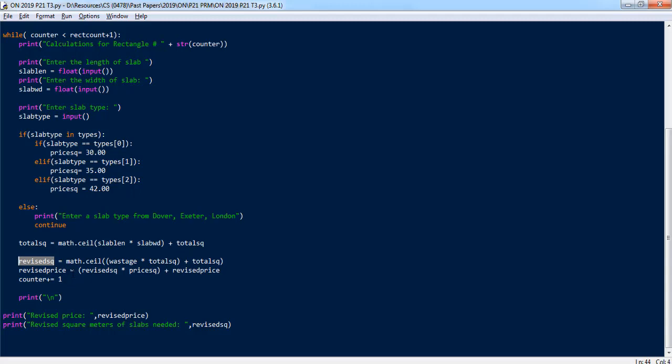So again, if I have, let's say, 15 rectangles and they have a wastage of 15%, this is basically finding the updated value by including the wastage percentage. So I use the ceiling here, and the incremented value of slabs will be multiplied by the price per square meter. You'll get these from the type of slabs you choose above, and then you simply add it to the revised price so that you can constantly update the variables. And then again you're adding 1 to the counter, incrementing it by 1.